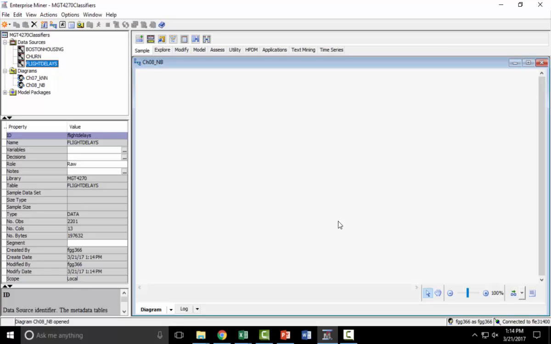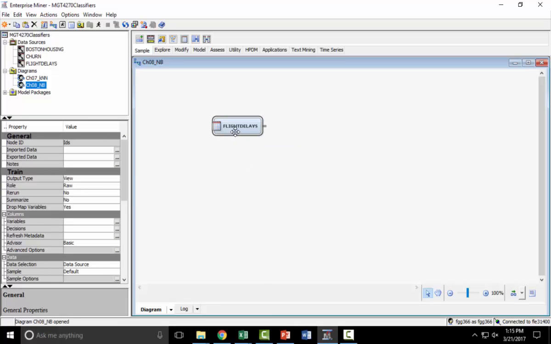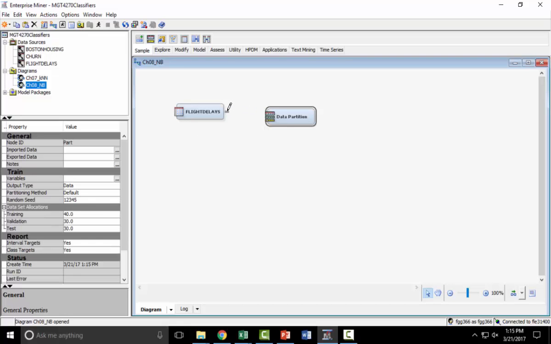So I'm going to now use the straightforward approach, quick, and then we will look at other ways of doing the same thing. Okay, so let's bring in flight delays data, and say we want to partition 60-40, for example.